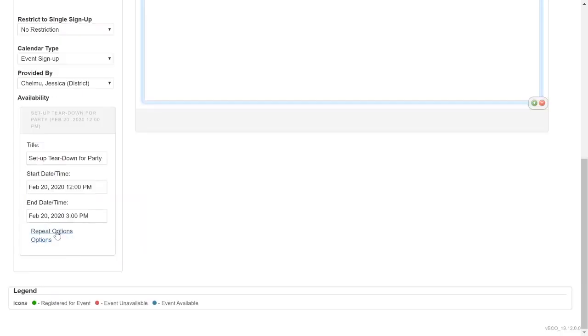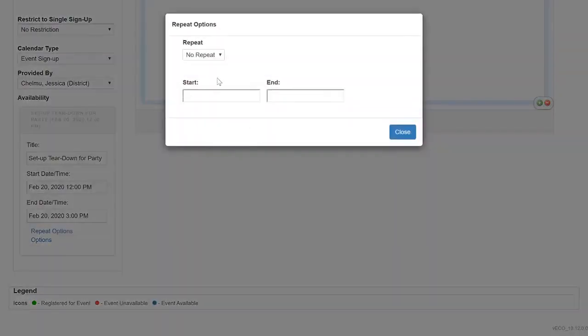For the repeat options, if this was, let's say, instead of a classroom party, this was parents signing up to come in and listen to students read, or helping with math class, or whatever that you might have parents coming in the school for that would repeat, you can click repeat options, and you could have it repeat daily or weekly. That's your choice though.